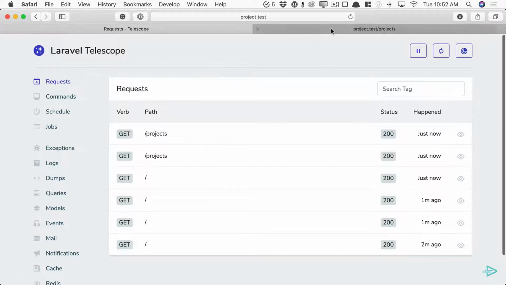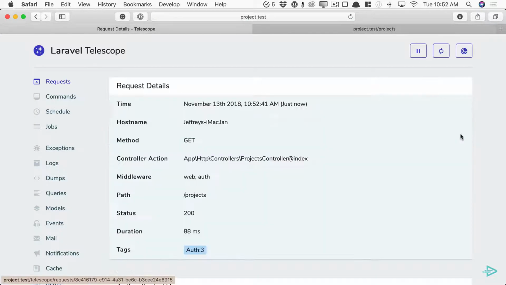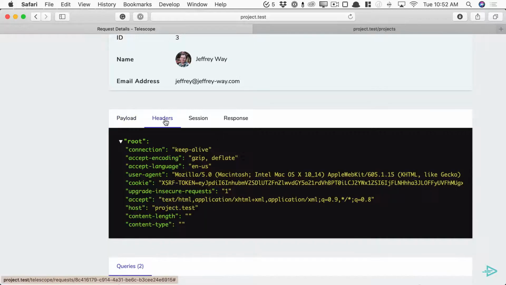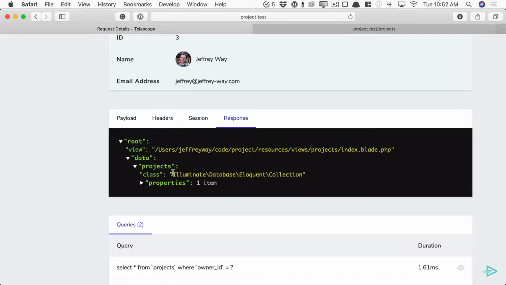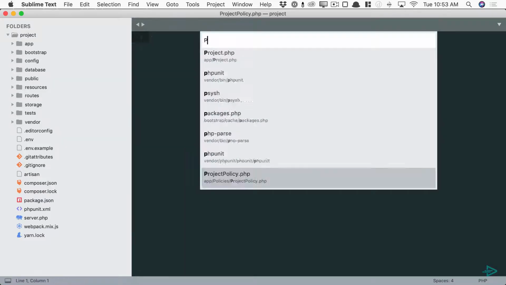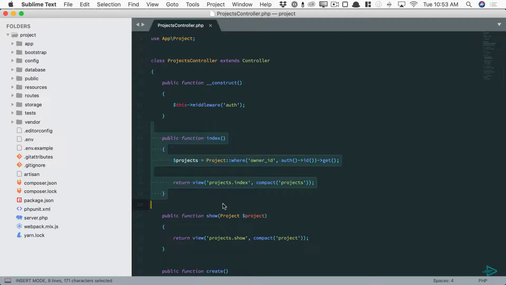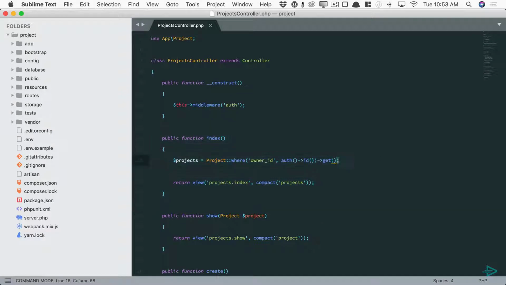So that means whenever, once again, I'll give it a refresh, whenever you make a new request, you can immediately dig down and view all of the queries that were executed as part of that request. Very useful. You can, of course, review anything in the headers, anything you happen to have in the session, and the response. Okay, so let's see. We'll go to our projects controller. And let's just say right here, this index method, this corresponds to this page. So here, let's say you're trying to figure out, okay, well, what exactly do we have for projects? Well, we can do 2 things.